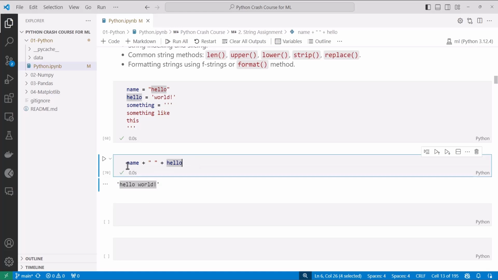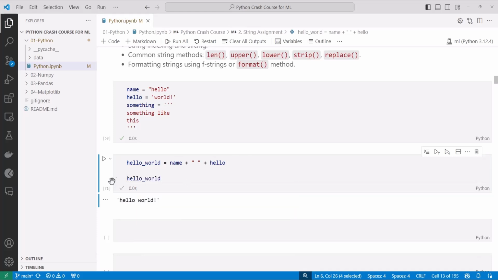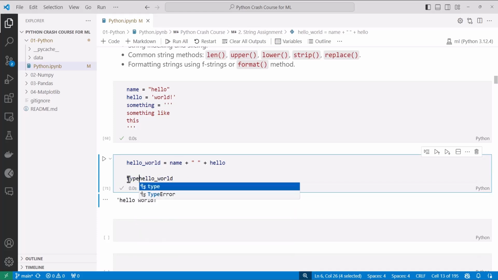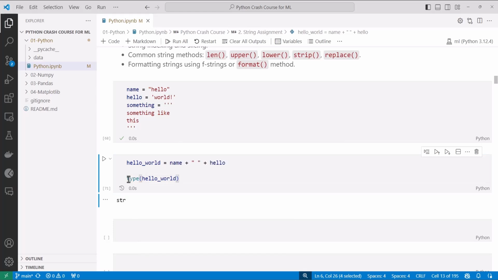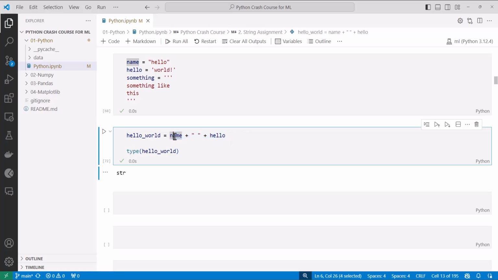You can assign it to some variable. Let's say I assign it to hello world like this, and that's how you can assign it here. And now if you check this hello world, you can also check the data type of this hello world, and you will find out it is the str data type. All right, let's see how you can append or concatenate a string after having these variable names.